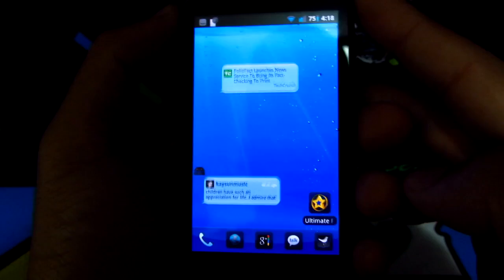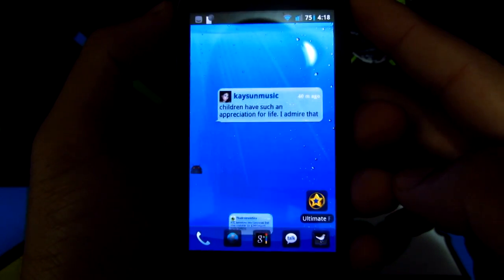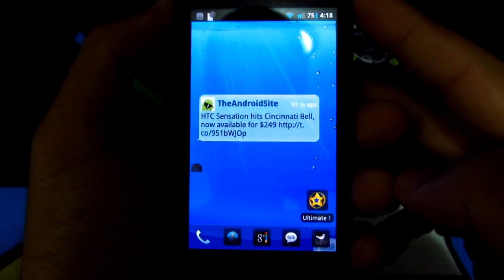I know I've reviewed these applications in the past before, but I had to bring them back for today, and I'm always going to be on the lookout for brand new widgets.